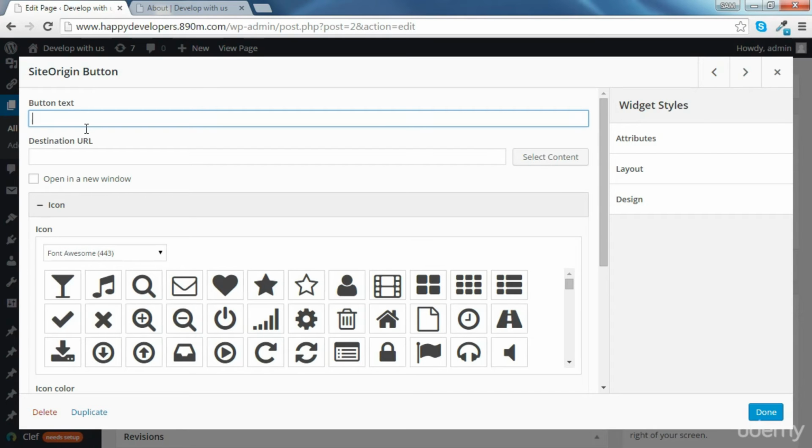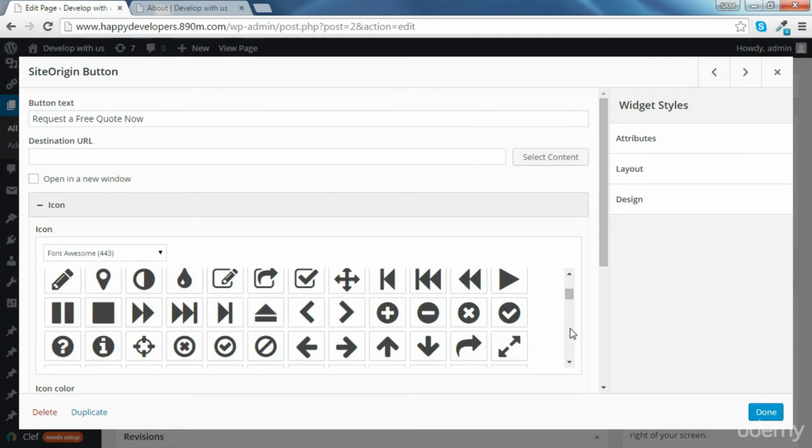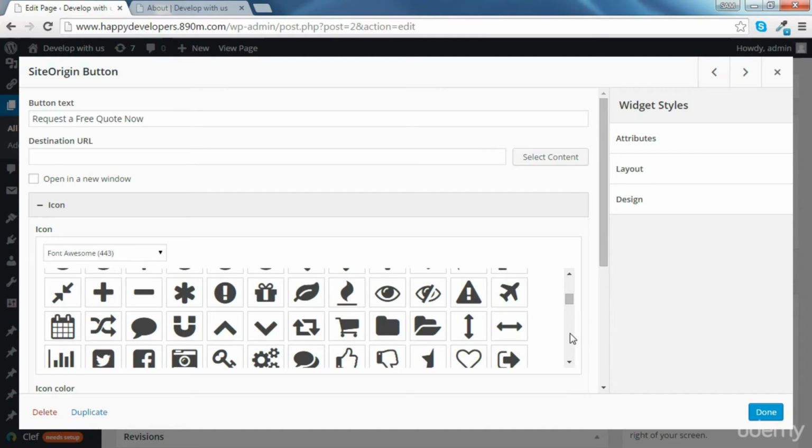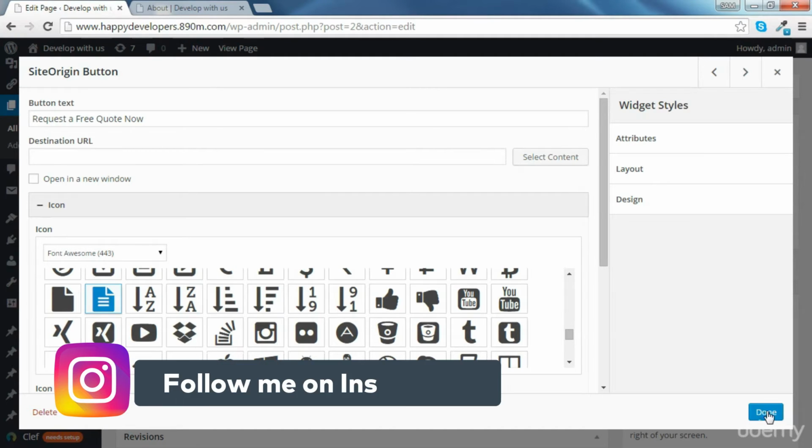Okay, so let's add some text there. Request a free quote now. Again, I'm going to leave the destination URL empty. And for the icon, let's pick a nice icon for this. Let's choose this one and click on Done.